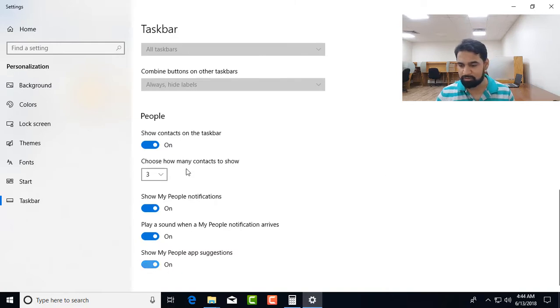And then we have people. For this people icon, how many contacts should be shown if you want to call or send a message or email, you can configure from here.